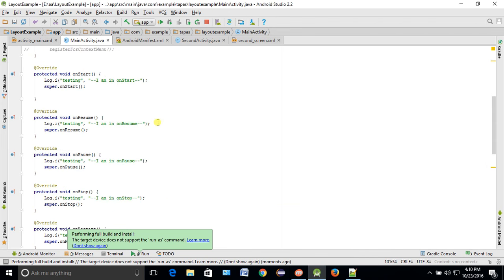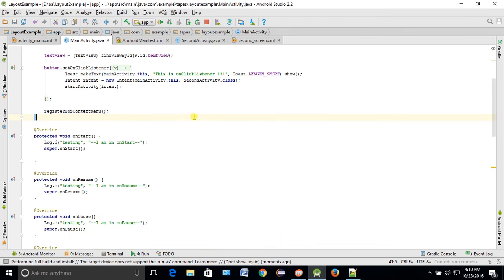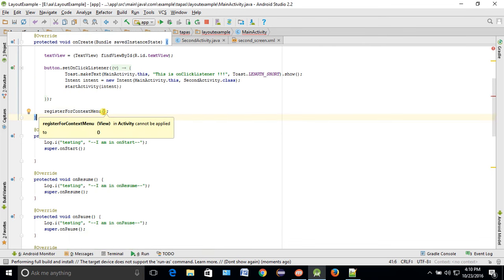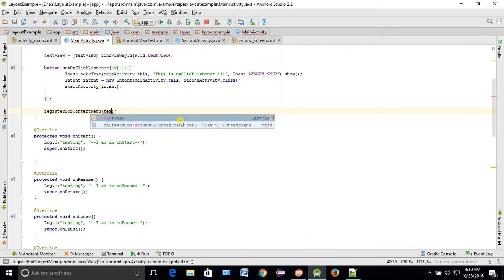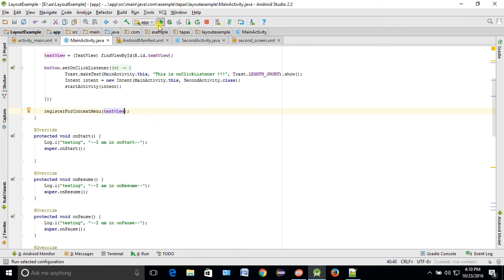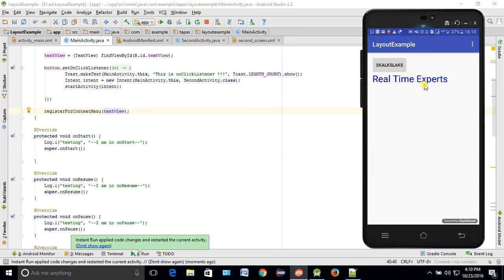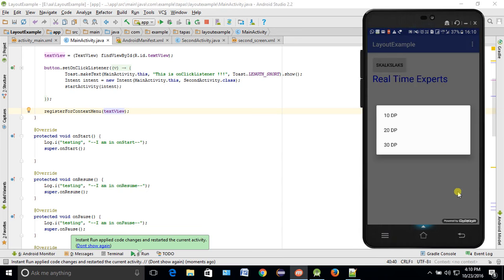But as soon as I will register it, okay, so I will register for context menu. Okay, and I'll pass this text view. I want to register this text view, right? So I'll pass it over there. Now let's run this code. Now as soon as I run the code, automatically when I do long press, it will give me some options basically. Okay, so yeah, it got run. Now see, if I am pressing it, are you able to see some options are coming? These are called context menu.